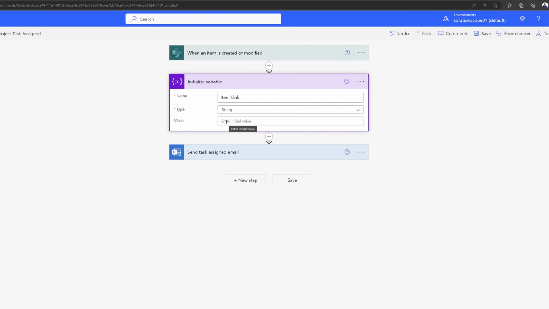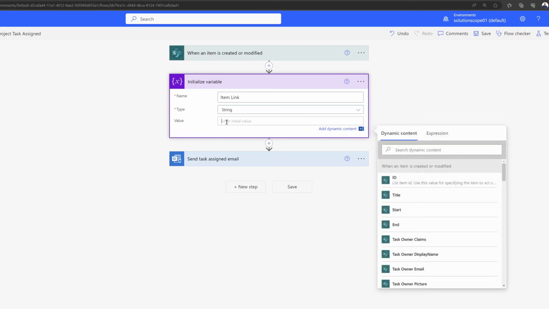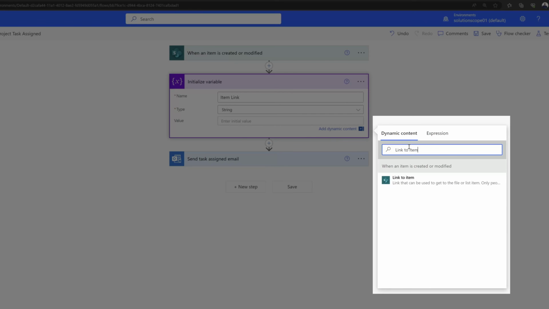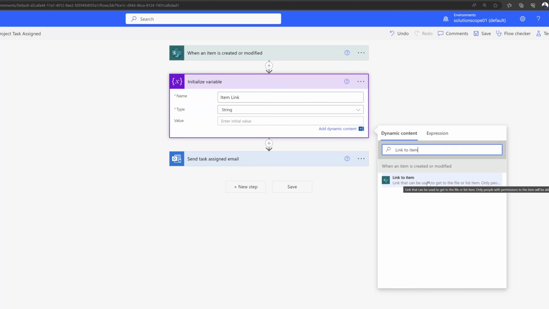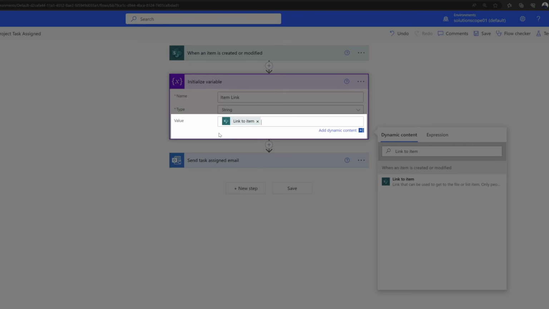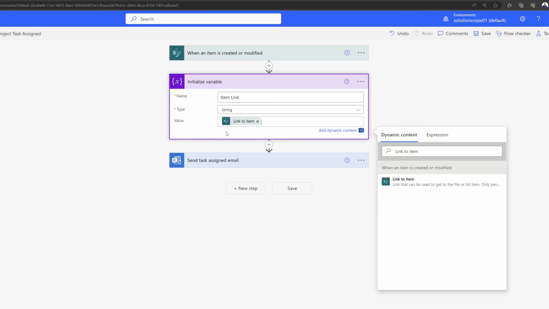And then you want to place your cursor in the value field, and that will bring up the dynamic content pane. Here you want to search for link to item, and then select this link to item attribute. Now this will essentially initialize a variable whenever this workflow executes, and then it will set this variable to the link to the item that triggered the workflow.